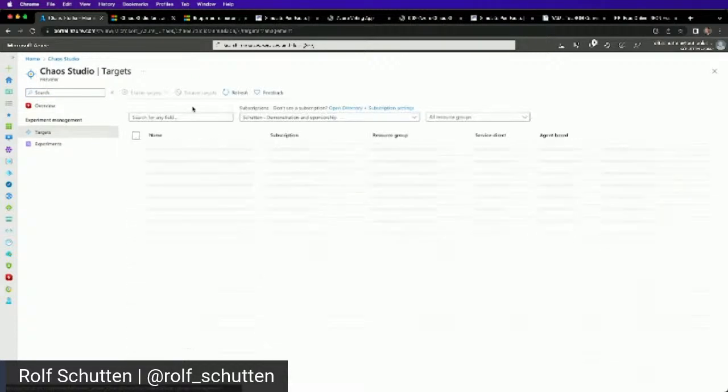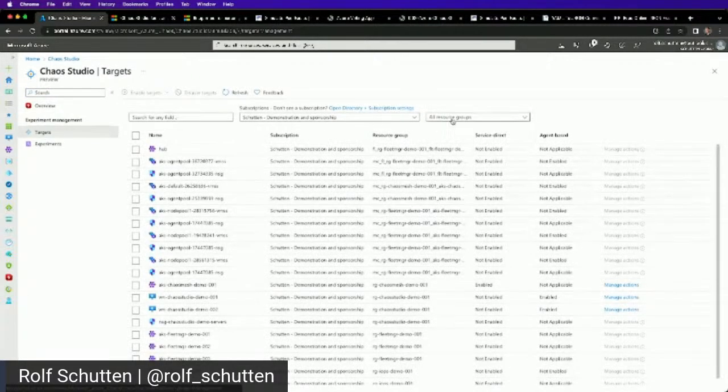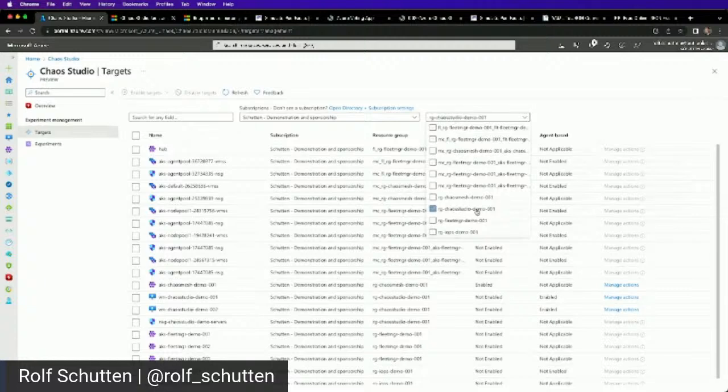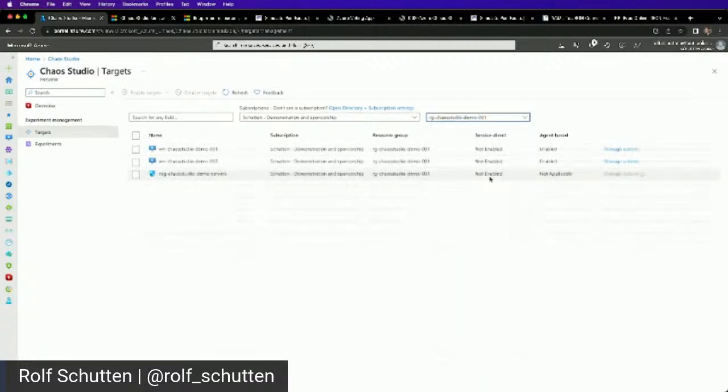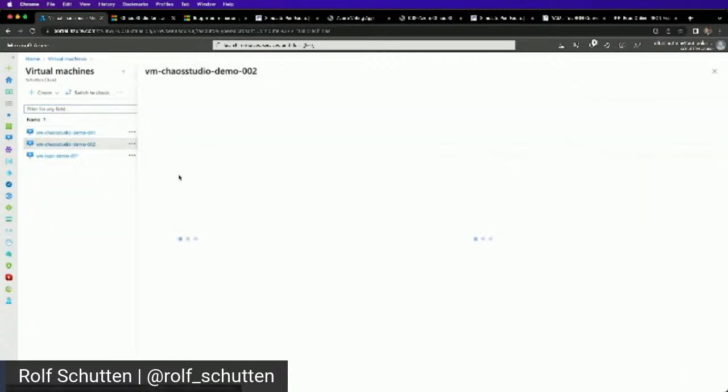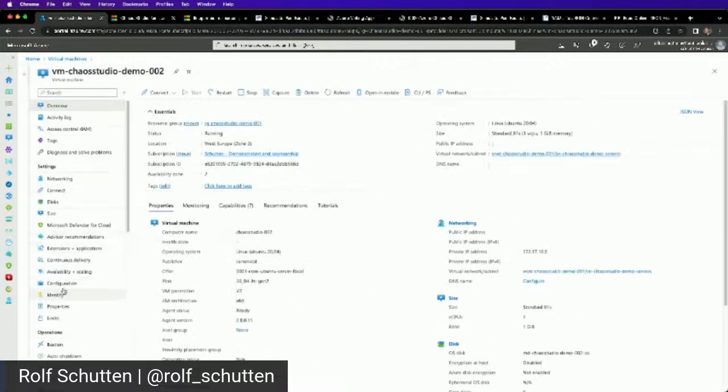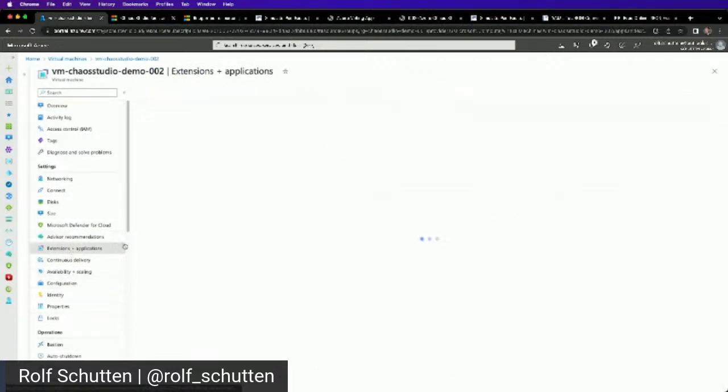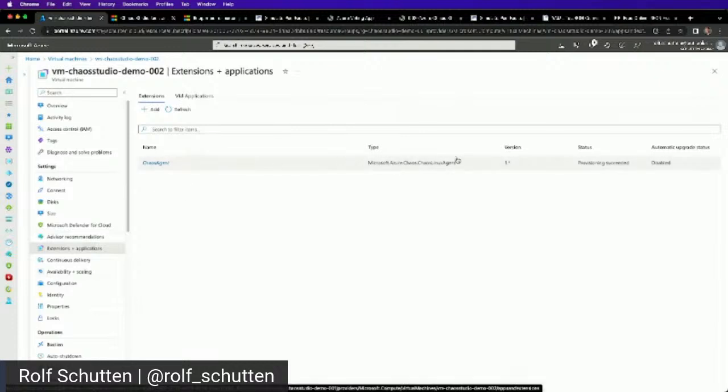Let me check if I already have these machines onboarded with installing the agent. And yes, it is enabled. The agents are enabled. And just to show you that it's actually an extension, let's get this one. Extensions. Here is the Chaos agent. This is actually an Ubuntu machine, but it also works on Windows.